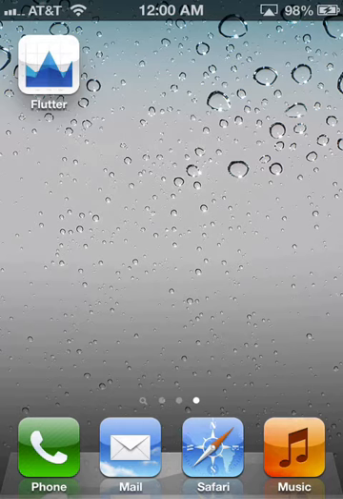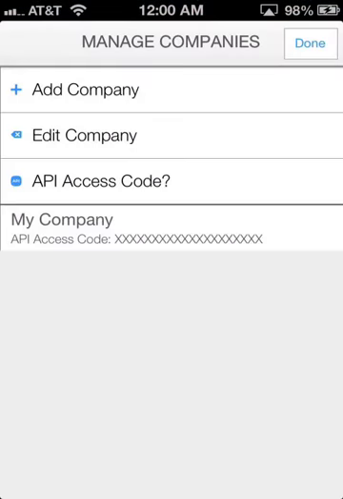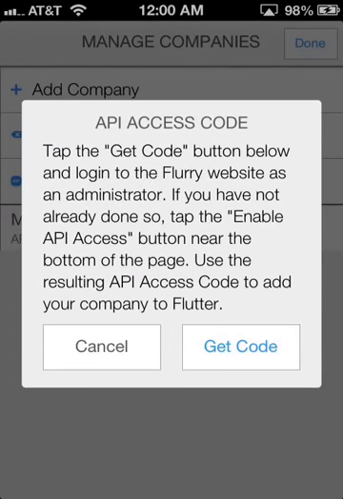Let's start out by assuming that you have Flurry Analytics embedded into one or more of your mobile applications. You've downloaded Flutter and would like to monitor your Flurry Analytics data while on the go. When you first open Flutter, if you haven't added a company, you'll be presented with the Managed Companies screen. If you don't know the API access code that corresponds with your company's Flurry account, simply tap the API access code button and then tap the Get Code button on the following pop-up.